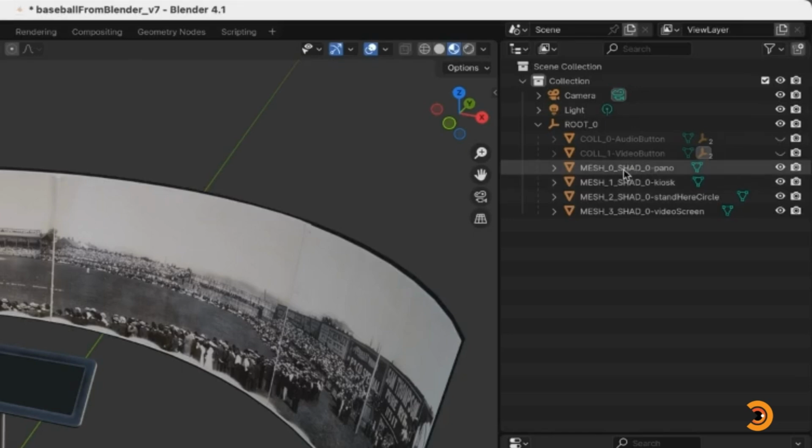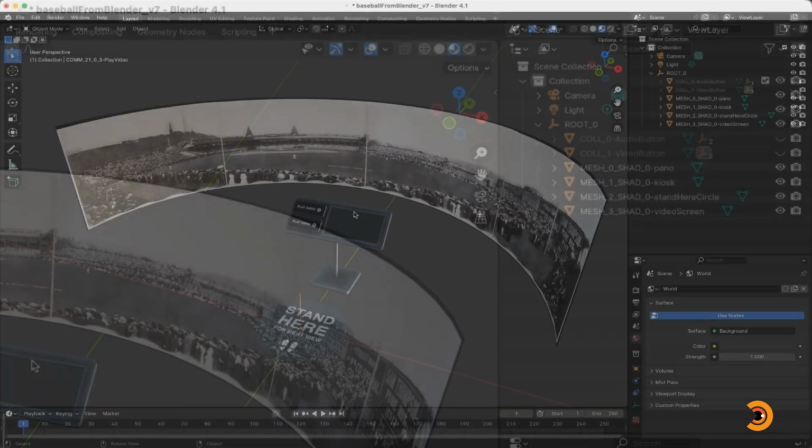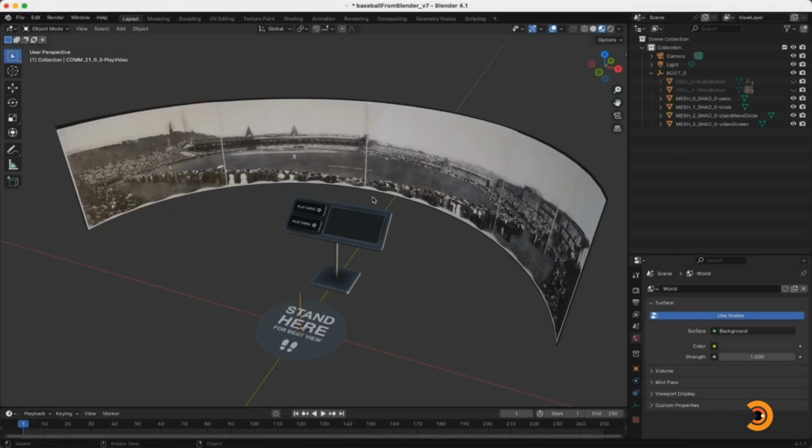We've added the unlit shader, shader 0, to all four meshes because we want the textures to appear exactly as we're seeing them here without any shadows. We're not using any transparency. We're not using any of our other special effects, so we're just going to stick with shader 0. And then we've named them so that we can find them very easily.